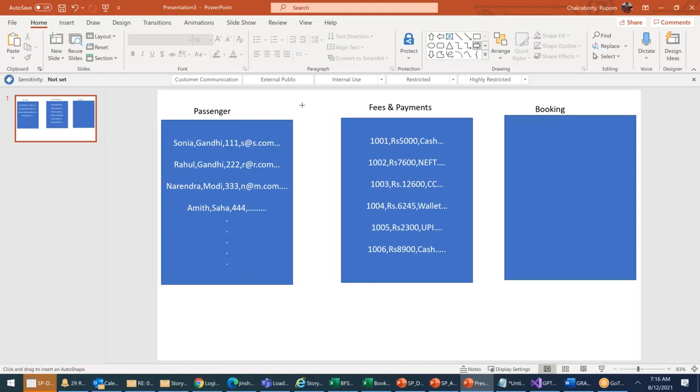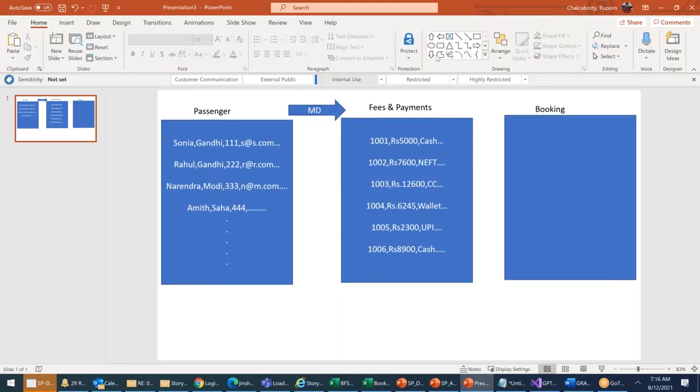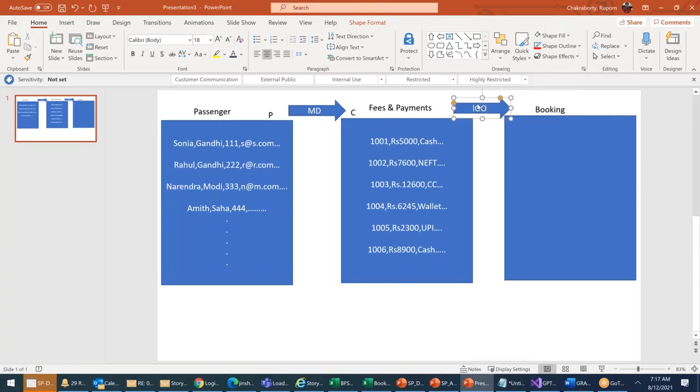Between these two tables, yesterday we created a master detail relationship, MD, where this is the parent and this is the child. Now we are going to create one more relationship like this. Between these two tables, we will create lookup.